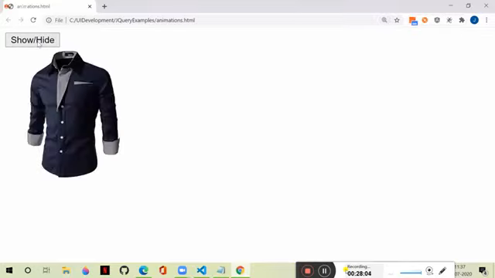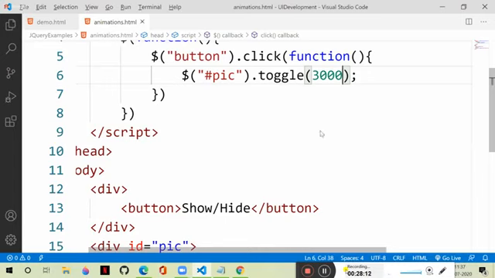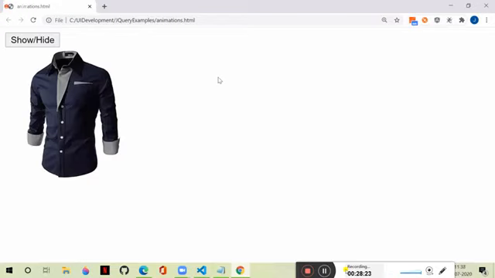It's very simple. We can even keep some animation time. Suppose 3 seconds it has to take, transition time. And you can see that I click here, then it will be hidden. And click and it will be displayed. That's simple. Earlier we needed to write a lot of CSS and all for that.